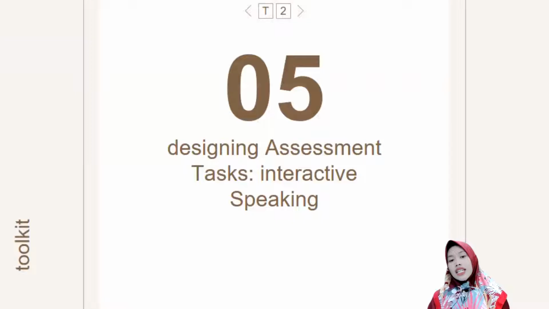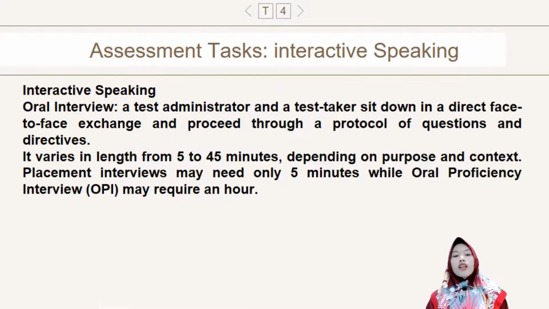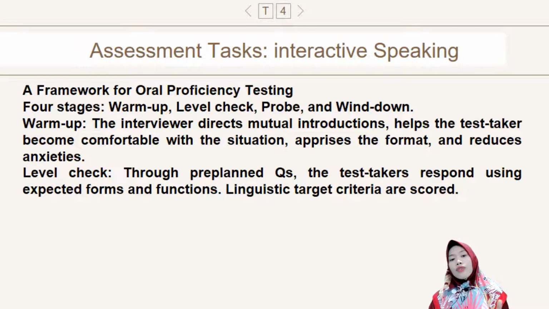And the fifth is designing assessment tasks for interactive speaking. For interactive speaking, we have the oral interview. A test administrator and test taker sit down in a direct face-to-face exchange and proceed through a protocol of questions and directives. The length is from 5 to 45 minutes, yeah. And then a framework of oral proficiency testing: there are 4 stages. The first is warm-up, then level check, probe, and wind down.